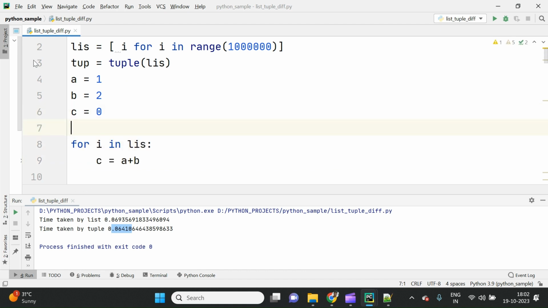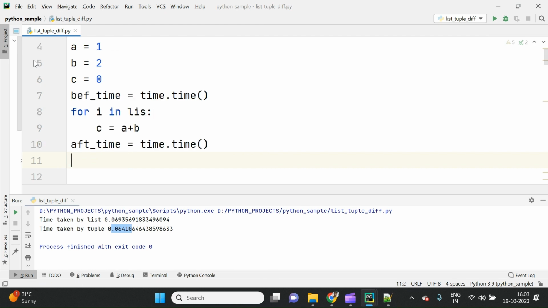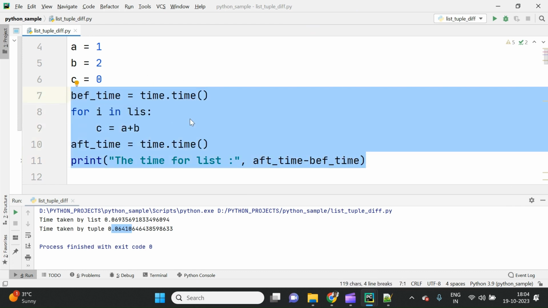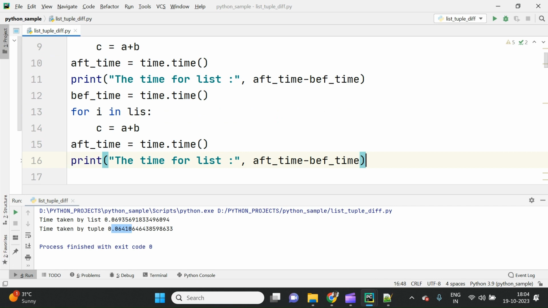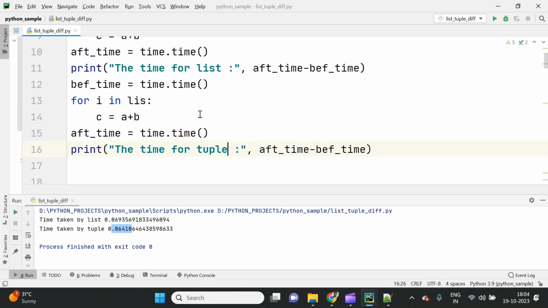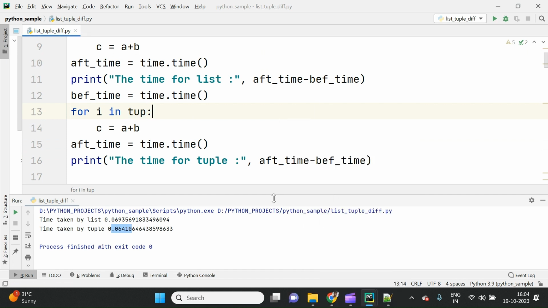Before the iteration, I will note down the time from the time module and capture it in the before time variable. After the iteration also, I'll capture the time in the after time variable. I'll print the time taken. The time taken can be found by subtracting the before time from the after time. The time taken for list. The same process I'll follow for tuple. I'll copy paste the same code. Instead of list, I'll give tuple here. And I'll change the container here. Here, tuple is our container now. Okay. Now I'll run the code.